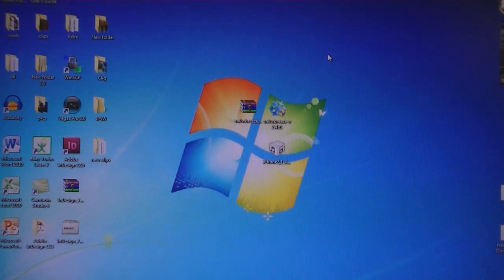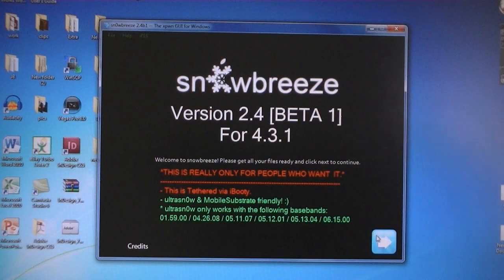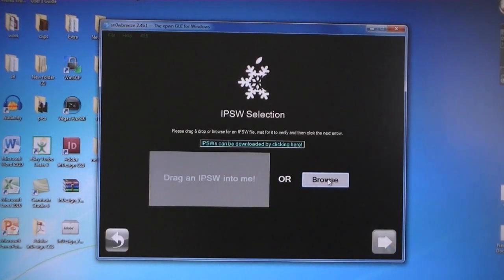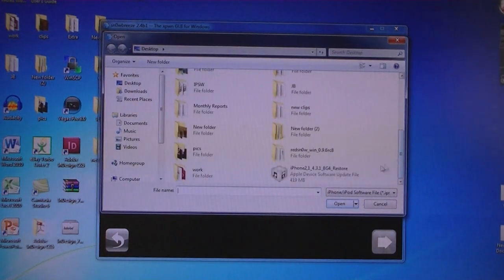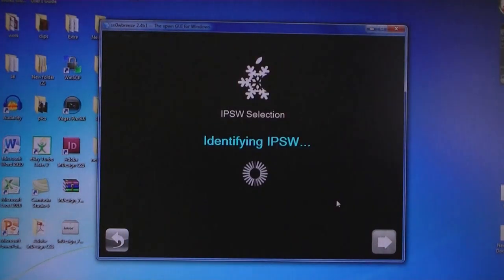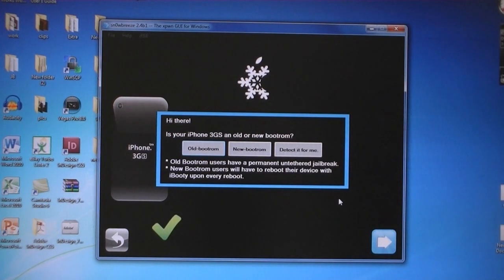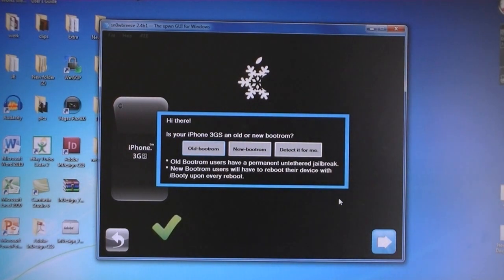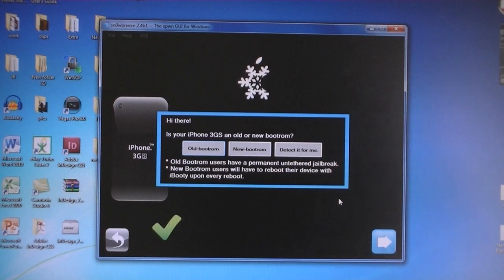First, download two files from the video description, then once you have done that, run Sn0wbreeze. Then click Next. Then select the IPSW file that was downloaded. If you are using an iPhone 3GS, you'll get this pop-up. If you have an old bootrom, then it will be untethered. If you have the new bootrom, then it will be tethered. And if you don't know which one you have, select Detect it for me.